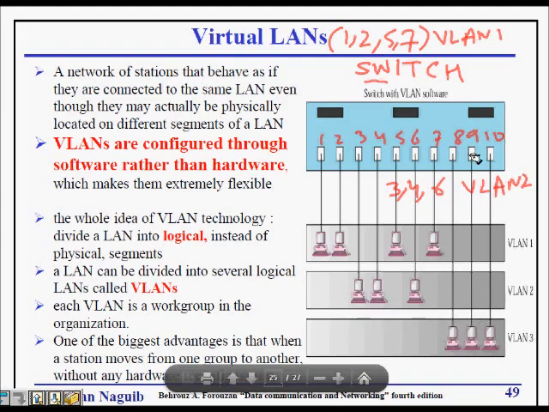So these are forming a group, and hence if 3 sends a message, which computers are there? 3, 4 and 6. So when 3 sends a message, the switch will forward it to ports 4 and 6, so that they are on the same broadcast domain. The whole idea of VLAN technology is a logical grouping rather than a physical grouping.